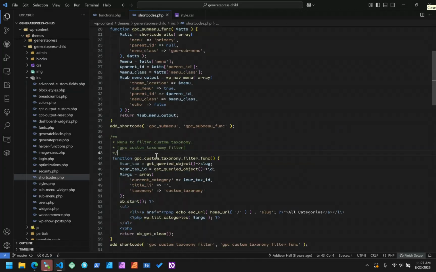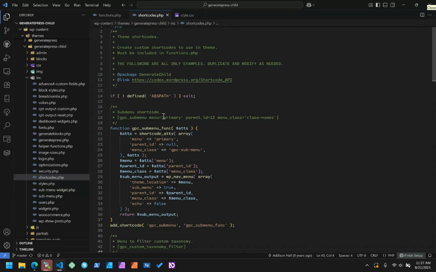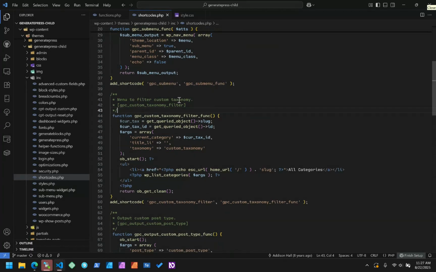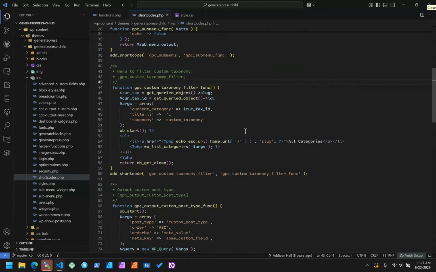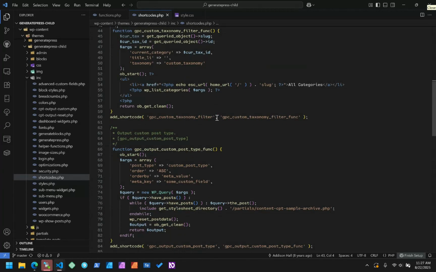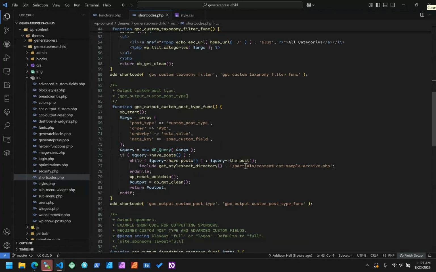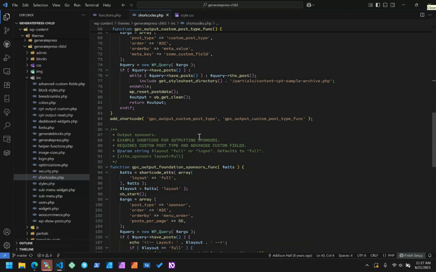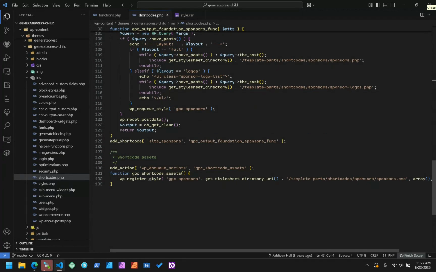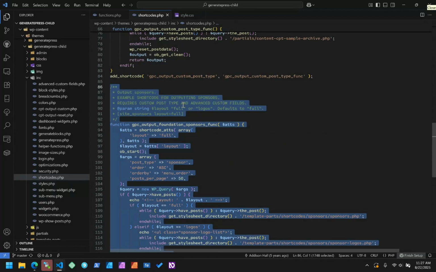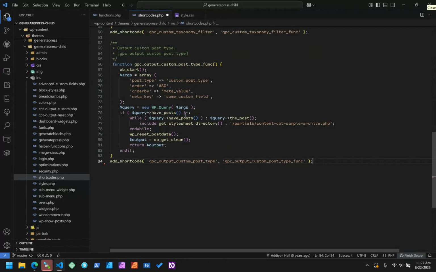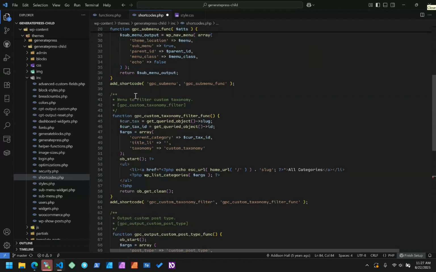And see, I've still got a bunch of old stuff. Okay, submenu, that's fine. Menu to filter, no. Well, that comes in handy sometimes. Yeah, I never know what to delete, what to keep. Output custom post type. See, I don't even have that in partials anymore, I don't think. Sponsors, that was something. Yeah, let's get rid of that one. I guess we can keep the custom post type example and the text summary. So that generates like a menu. I'm getting sidetracked.